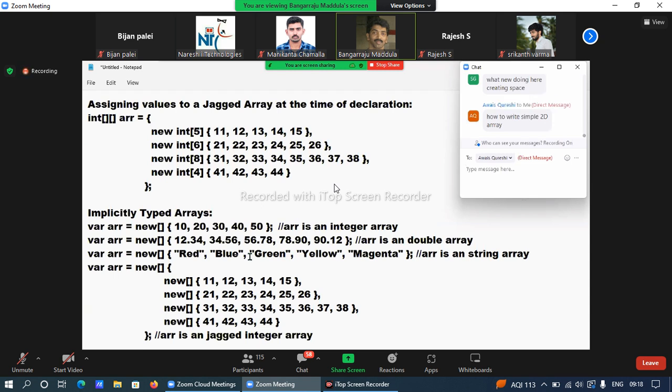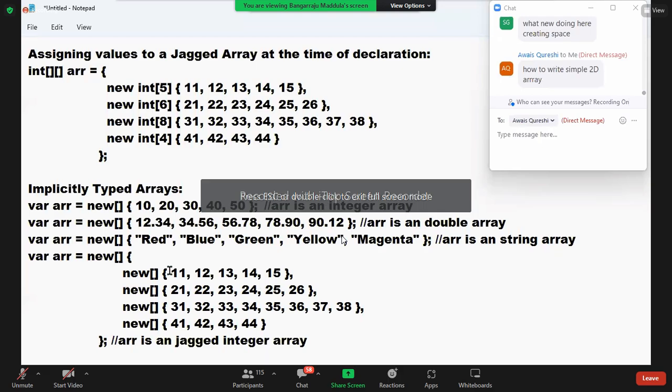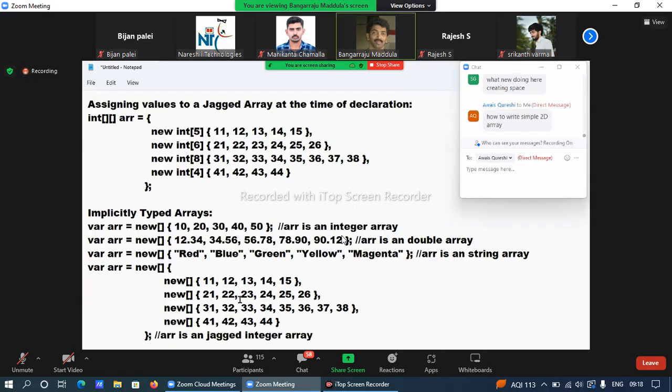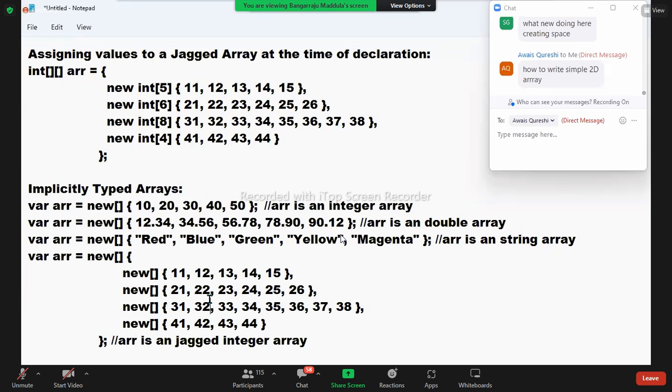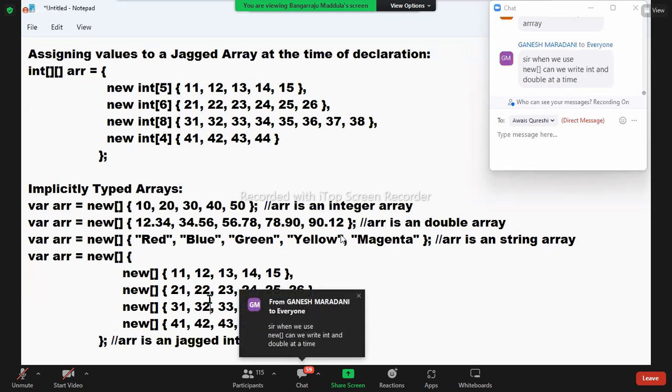No, you can't declare two-dimensional arrays this way. If you want to create a two-dimensional array, the code is the same only, but there is no direct option to create a two-dimensional array separately. If you want to create a two-dimensional array, same code: give the same columns for all rows. Understood? There is no option for creating an implicitly typed two-dimensional array. Jagged arrays only should be created for two-dimensional arrays also.